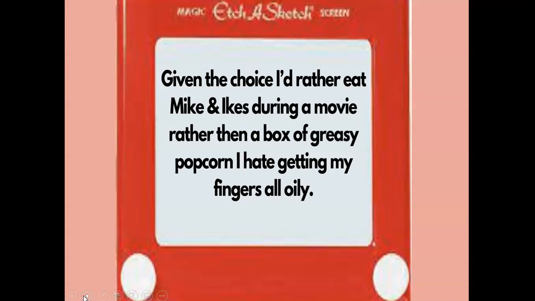So in basic fundamental punctuation, I begin by having my students identify the pauses. So I just ask them, where's the pause? Where do we pause? Some students will say after choice. Given the choice, I'd rather eat Mike and Ike's. So we're going to put a comma there. Given the choice, I'd rather eat Mike and Ike's during a movie rather than a box of greasy popcorn. And there's a pause there.